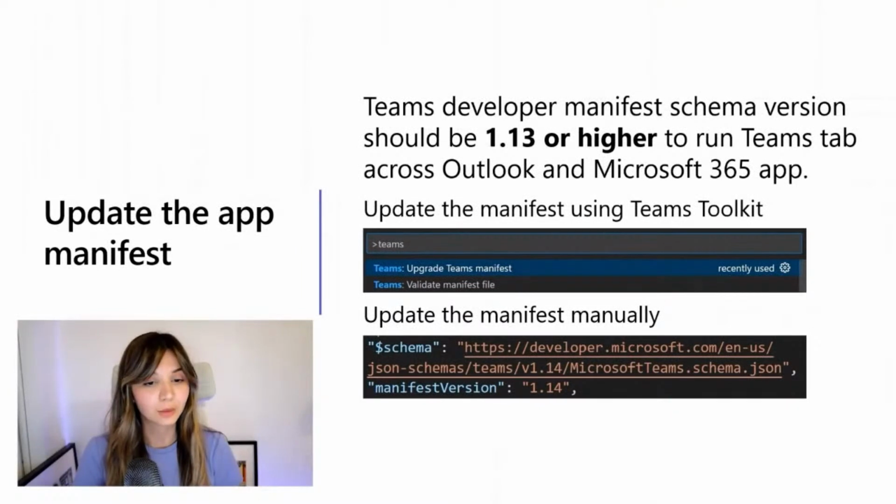Awesome. So just to recap, if you're interested in extending your Teams app on Microsoft 365 app or Outlook, then we first need to update our manifest file. It should be 1.13 or higher to run our Teams app across Outlook and Microsoft 365 app. You can easily do that using Teams Toolkit, or you can update the manifest manually too.